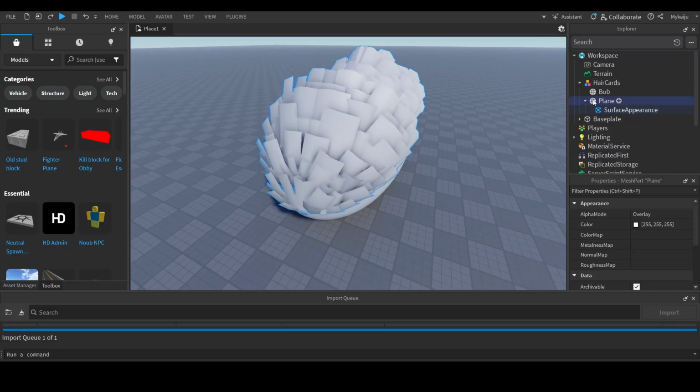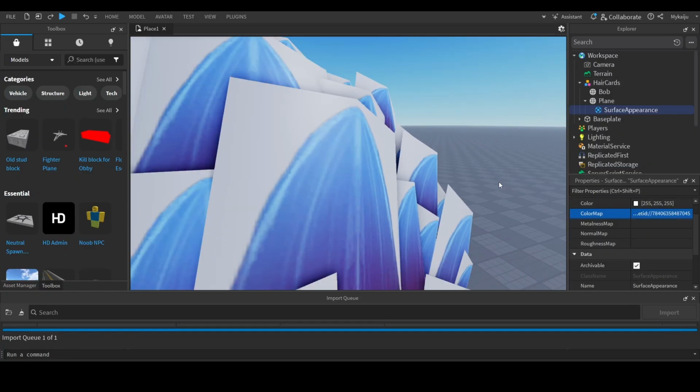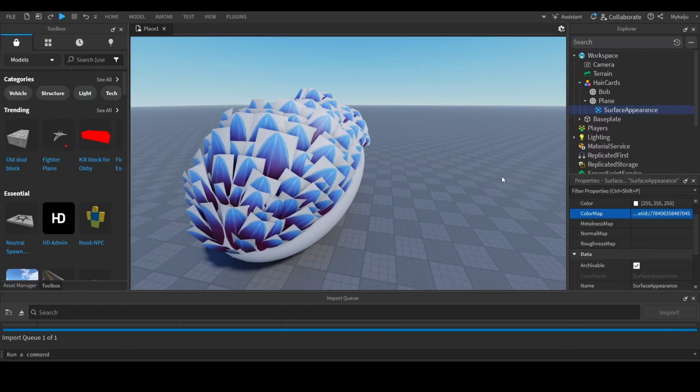Now what you want to do is go to the plane and copy the texture ID, paste it in there, and boom. Give it a minute, and it'll show up. Still doesn't look good. Now, this is important.